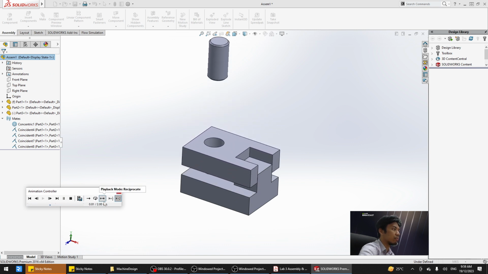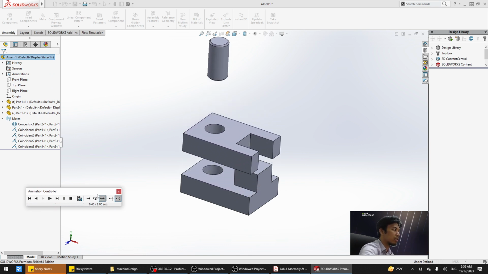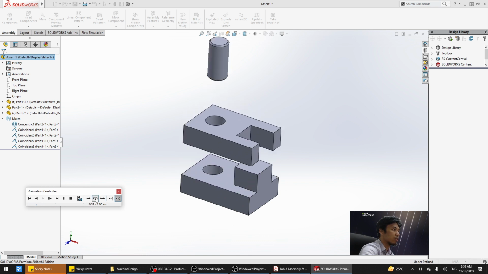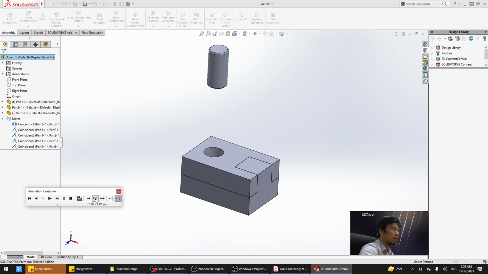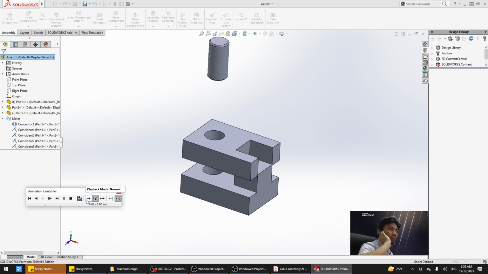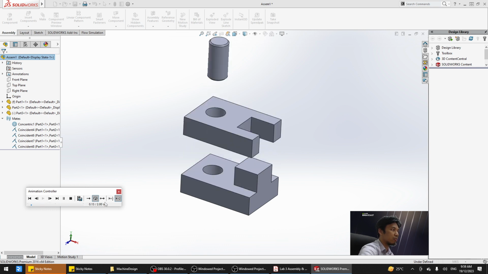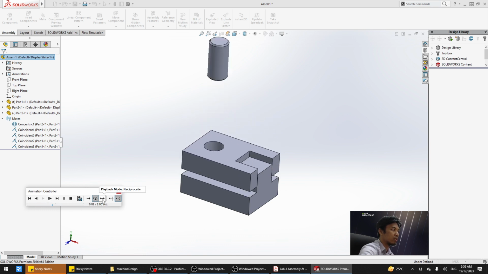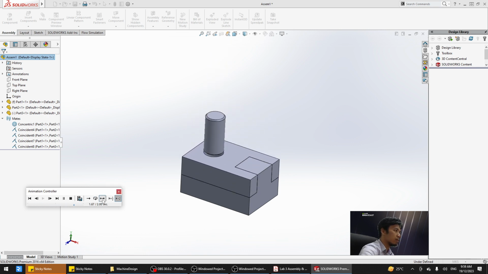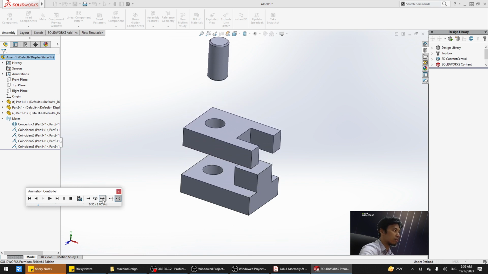Macam ini dia rotate atas dan bawah kan. Kalau you press this one, dia akan buat macam ni lah. Kalau dia on playback normal, dia hanya sekali saja. Right, settle. Kalau dia macam ini, and play it again, dia repeat it again. Kalau you go back and forward, reciprocate, keluar masuk lah macam tu.